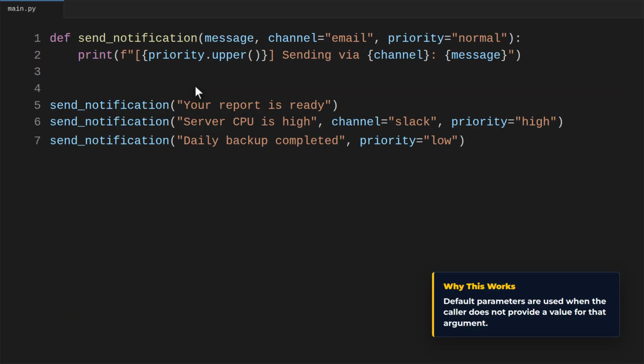Let's unpack the output. The first message uses email and normal priority because we did not pass those arguments. The second and third calls show that we can customize one or both optional values without changing the function body. The best practice is to use keyword arguments for optional settings. A call like priority equals high is much easier to understand than a random second or third positional string.